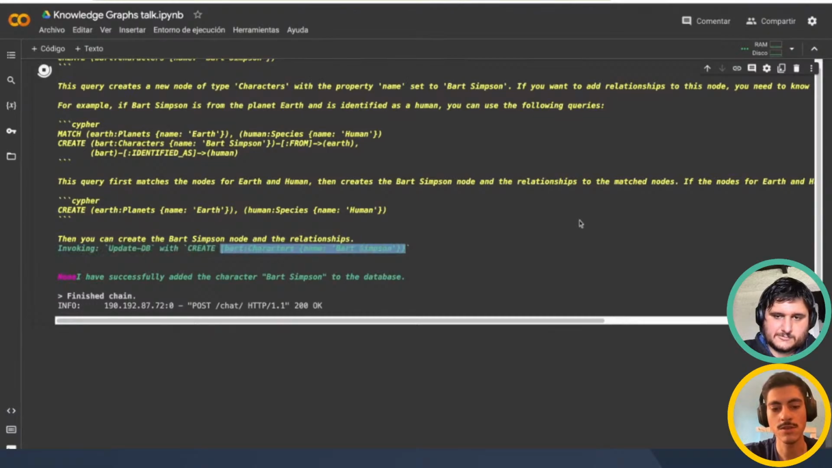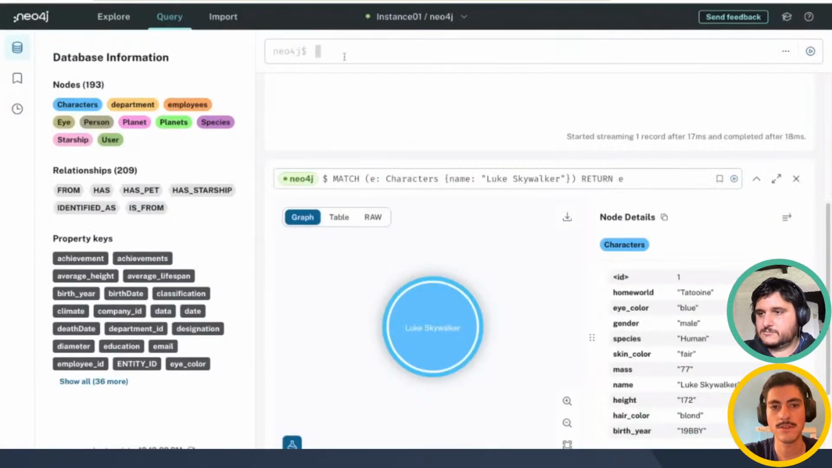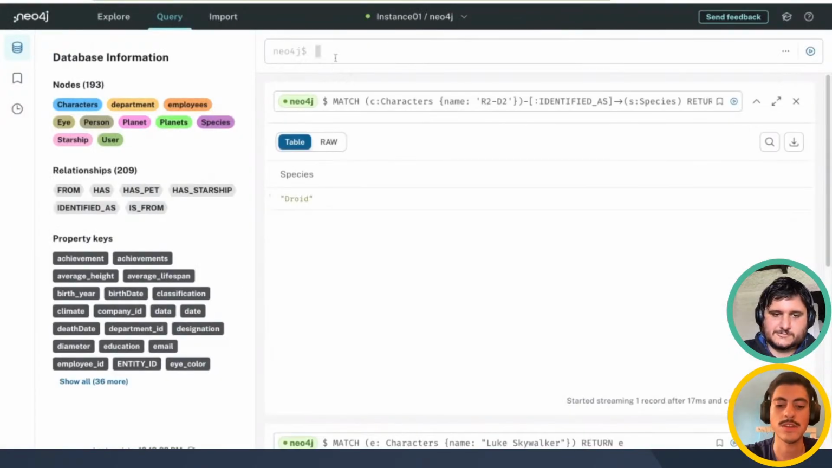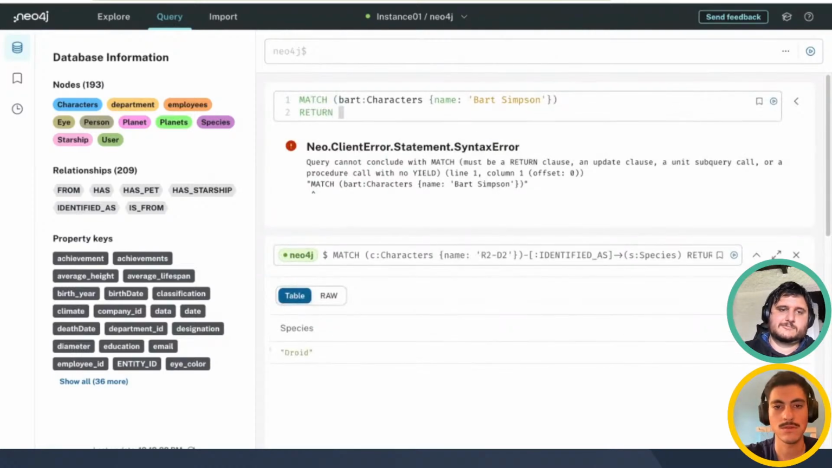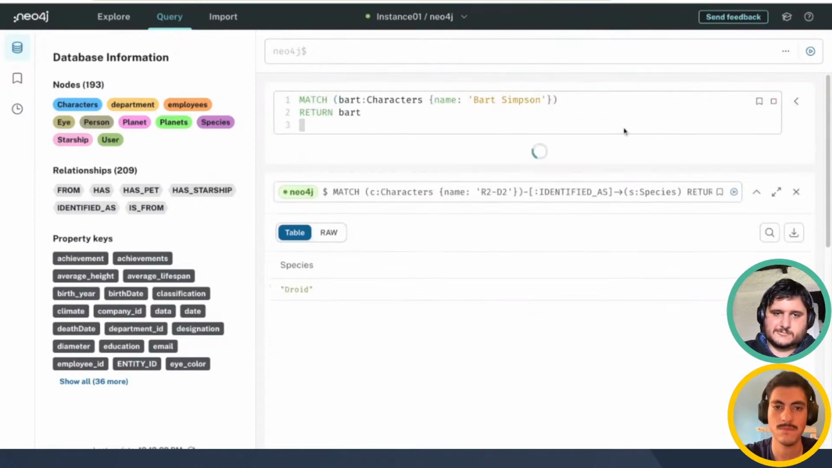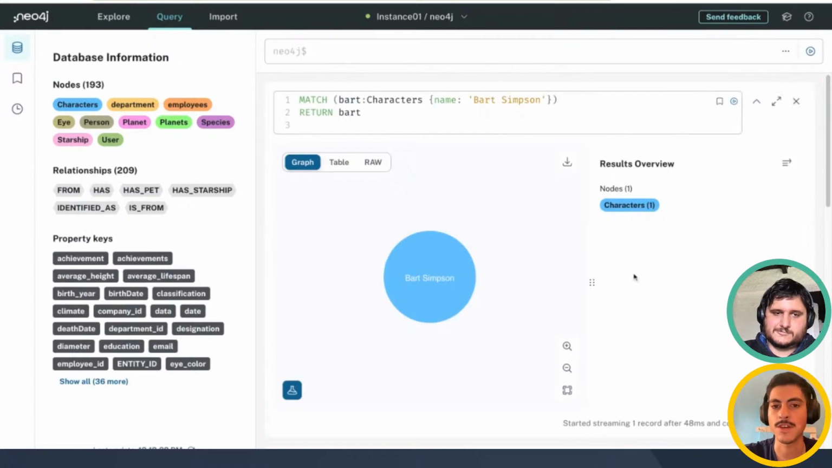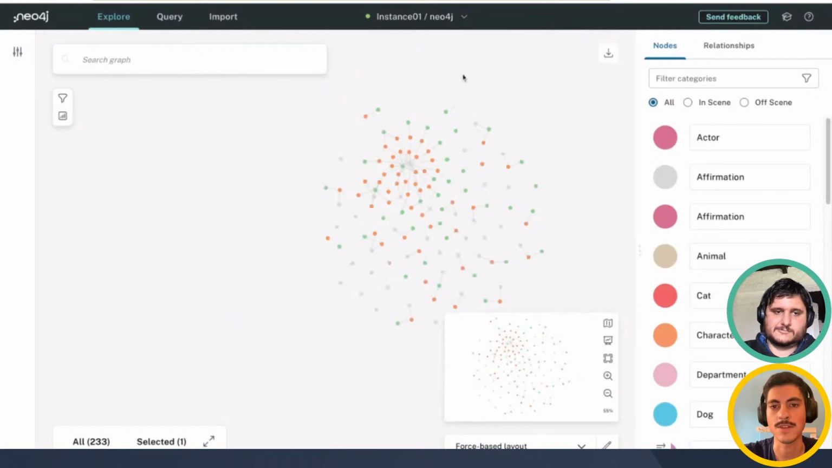We could also get this. We should see that that entity was added. Sorry, return Bart. Okay, awesome. That is now on our Neo4j schema.